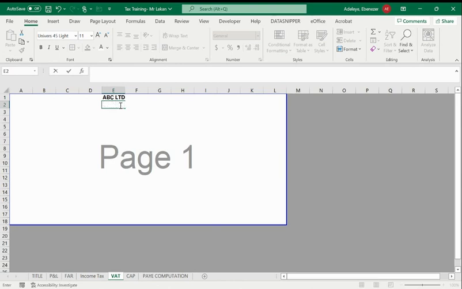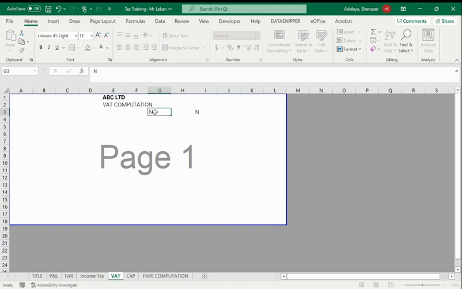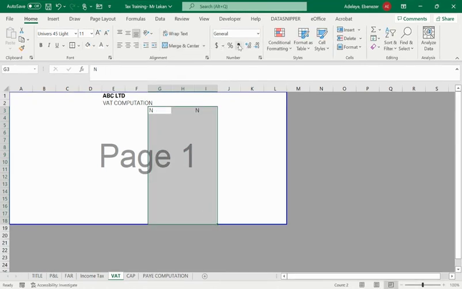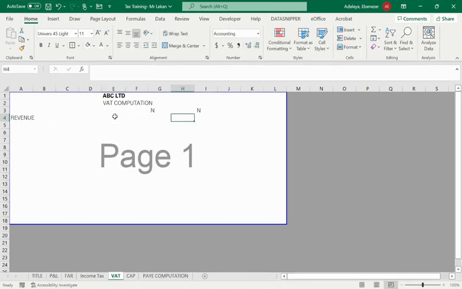VAT computation. We don't have any data yet, so we're just going to be using vague figures. Let's put this in accounting, right? So what we have to do in a computation of our VAT: number one, we have to get our revenue for the month. Let's just say that the revenue for the month is 800,000.